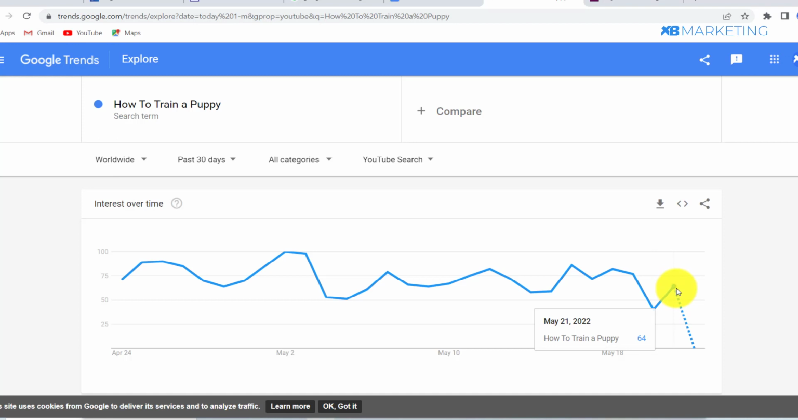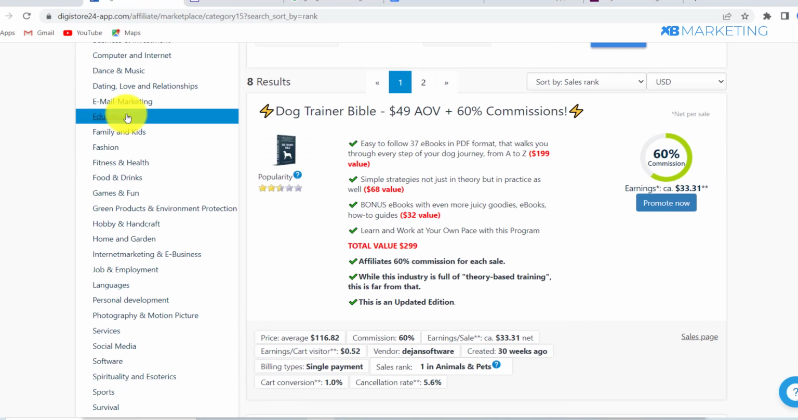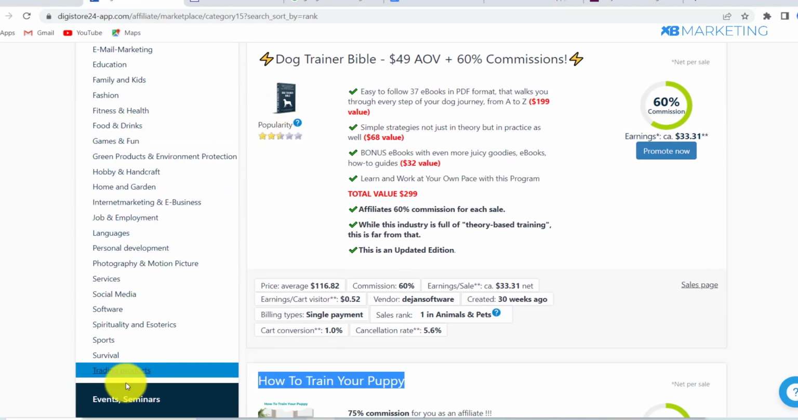You can see the spike in trend now for how to train a puppy is hot on YouTube right now. You can see the curve is pointing upward. All right, so now let's take one more example to show you that you can actually do this for any of these categories right here.